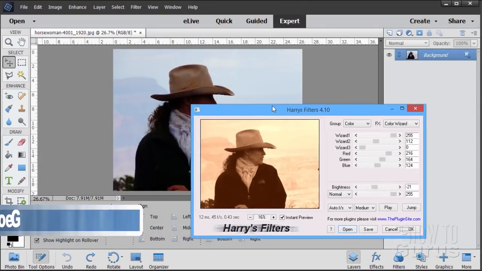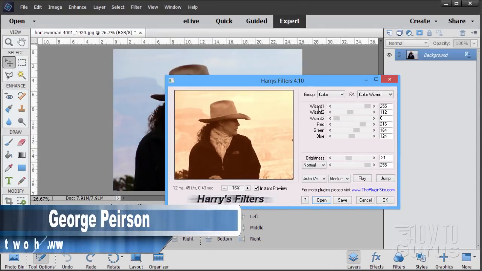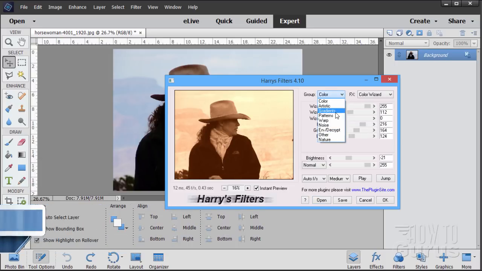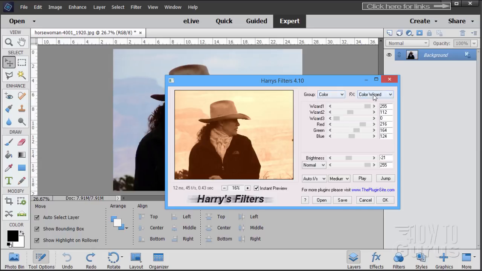Harry's Filters is a set of filters that is amazingly customizable. See all the controls in here. There are a whole bunch of different filter sets: color, artistic, gradients, patterns, warp, noise, and so forth. Each one of these filter groups has a whole bunch of sub-filter sets as well, and each one of these is amazingly customizable.